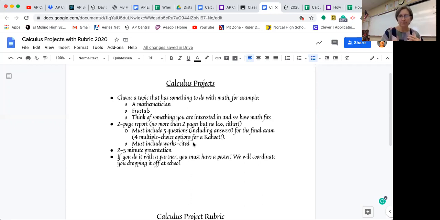And then in terms of the topics, I'm going to walk around my classroom and show you the posters that are around my classroom to give you ideas of other things that people have done in the past.